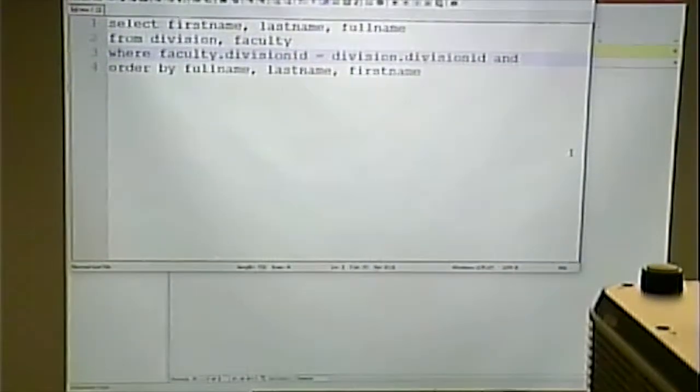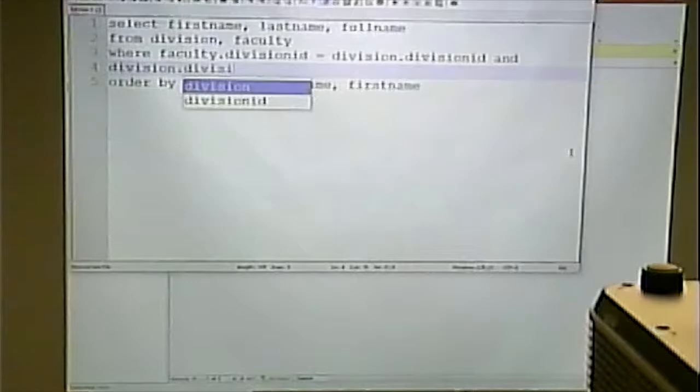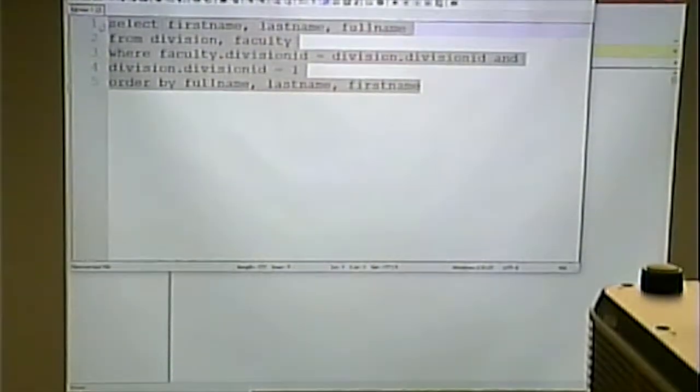So in this case, I can say and division.division ID equals 1. And that will give me everyone that's in engineering, business, and IT. And I can test that out, right? I can make a query in Access and check it out. So if I put that query in, and division ID equals 1, when I run it, I only get the 3 people who are in engineering, all right?